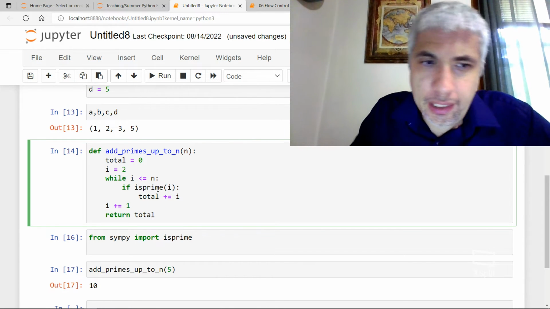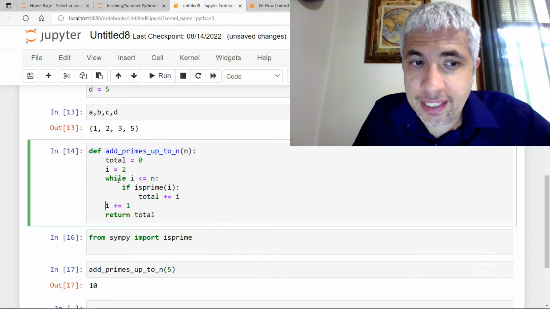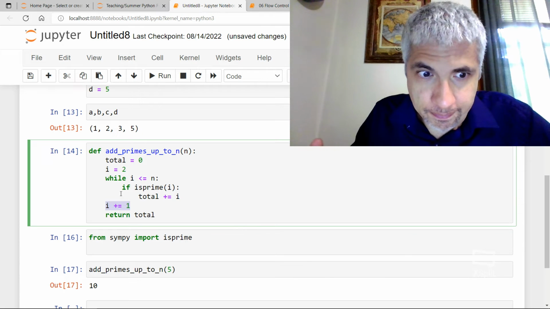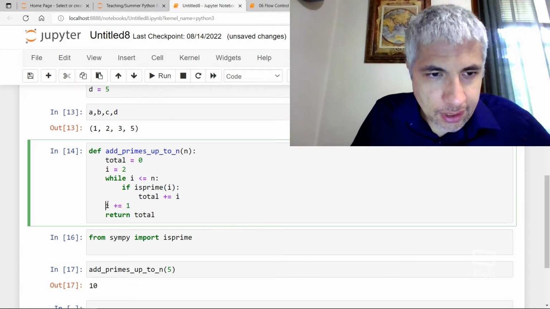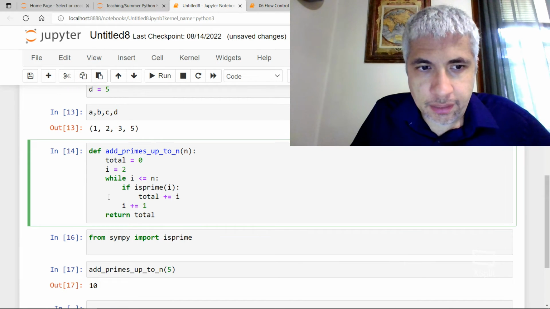What if I put it here? Well, the same problem would happen because I would never get incremented inside the while. This takes place after the whole while loop. So it has to be right there. So getting the right indent is important.